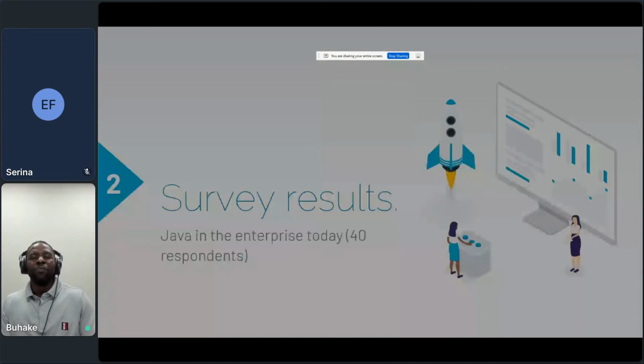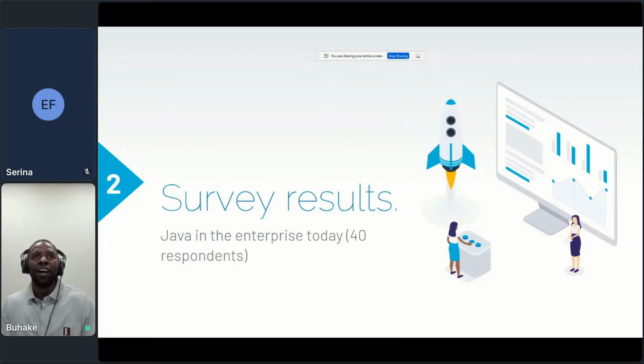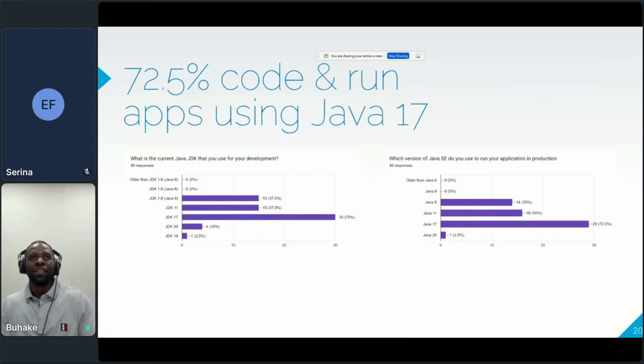We did a quick survey when I went to JCon. I'm going to just skip through it. 72% still run applications on Java 17. So people are quickly adopting the latest JDK. Very few are still on Java 20. Usually it's very difficult, especially here with a lot of policies in place, to get quick adoption by businesses, because you do not fix what's not broken.